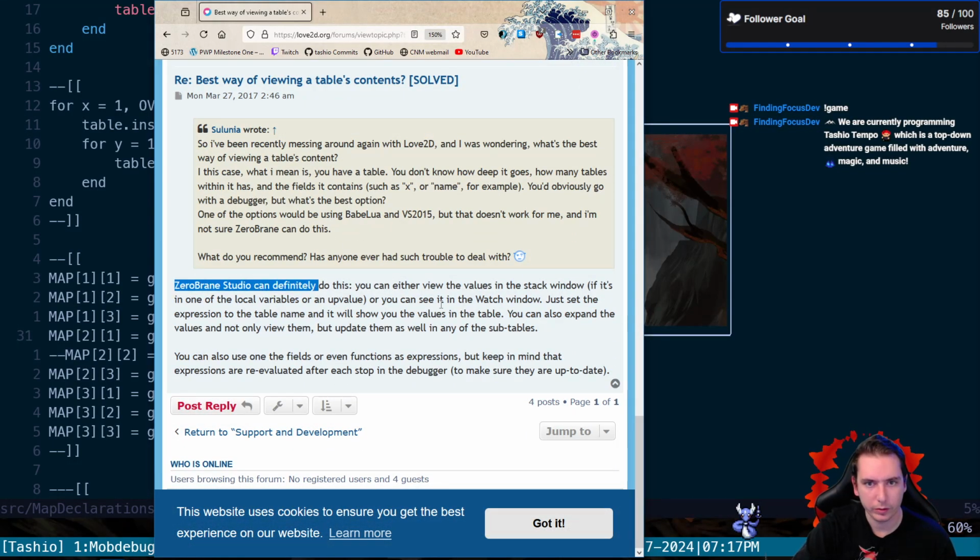Zero Brain Studio can do this. You can either view the values in the stack, if it's one of the local variables, or an up value in the watch window. Just set the expression to the table name and it'll show you the values.